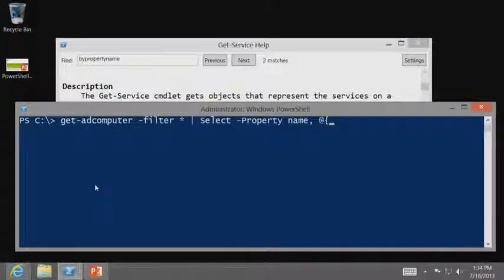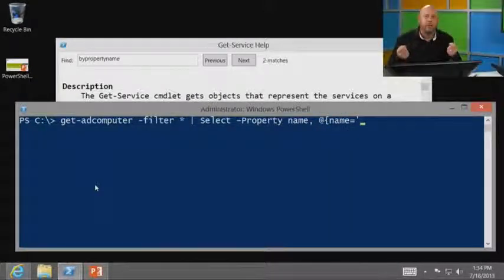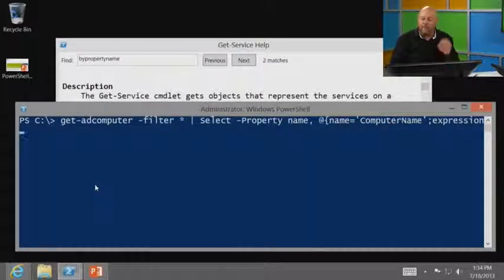So it's an @ sign with an open squiggly, and what we have is a word called name equals, and now you get to create your own property name. What would I like this to be called? I want it to be called computer name. So I'm going to put in computer name, and at this point, semicolon, and then you specify the expression that will fill that column with data.